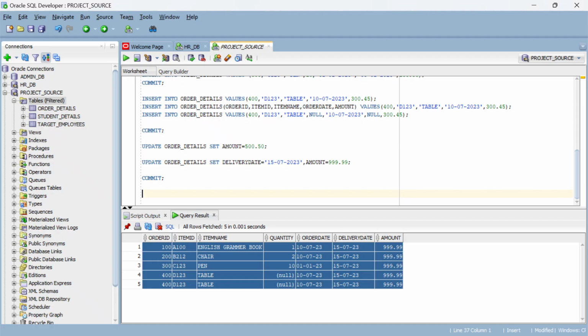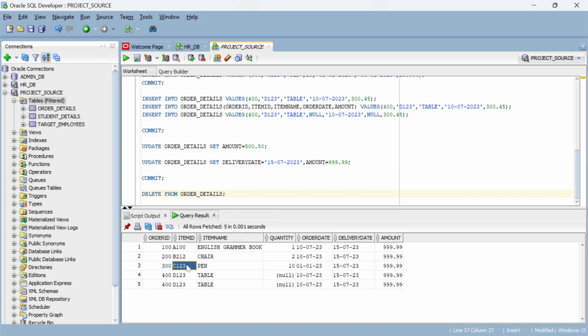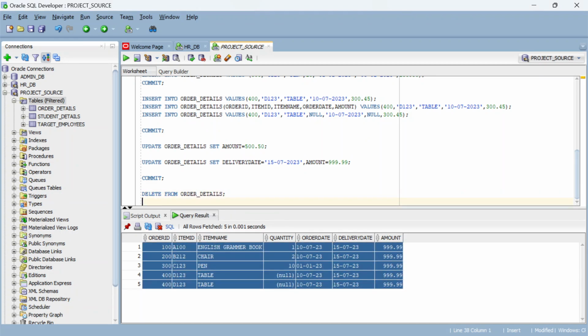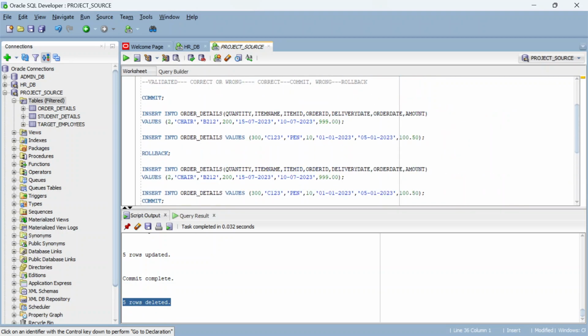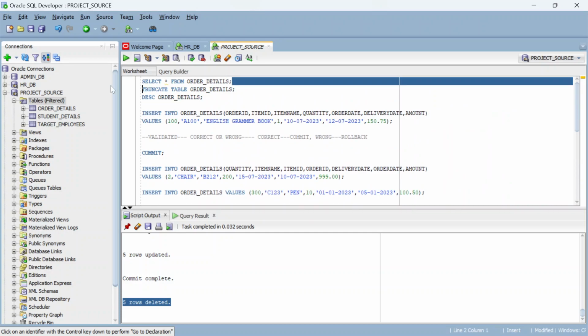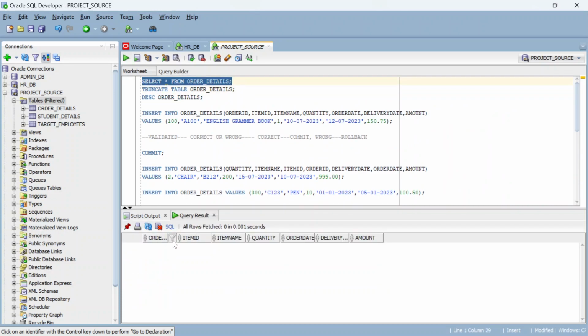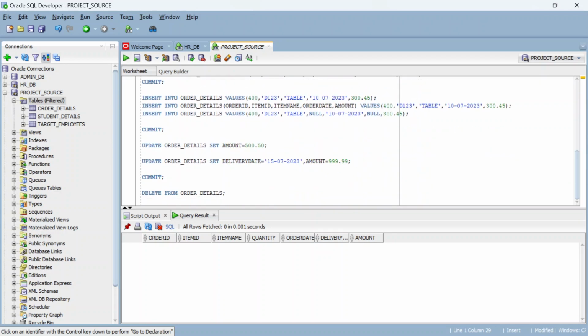Delete from order details. How many records are there? Before, there were 5 records. So I am deleting. What will it do? It will delete all the records from this table. What happened? 5 rows deleted. Go and validate. Is there any record here? No. All 5 records are deleted. Okay, let me ask you one quick question to check your understanding. Are these 5 records permanently deleted from the database?